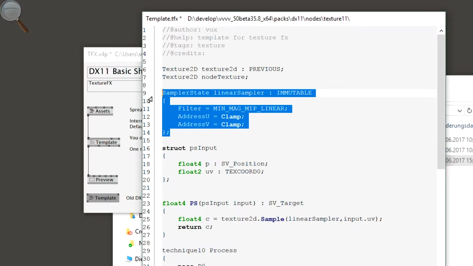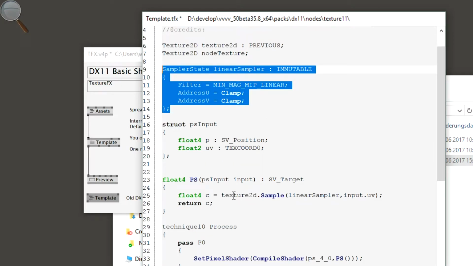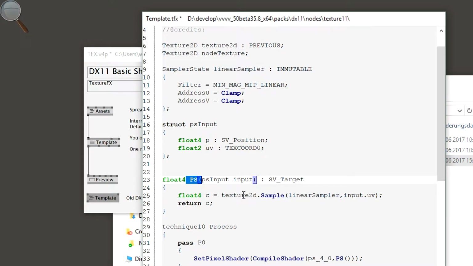And then basically this is a sampler, and the sampler is needed to look up the texture. So for example here in the pixel shader you say, okay, sample this texture using the linear sampler, and that's that one here. And basically all you ever probably need to deal with is exchanging linear, for example, to point.